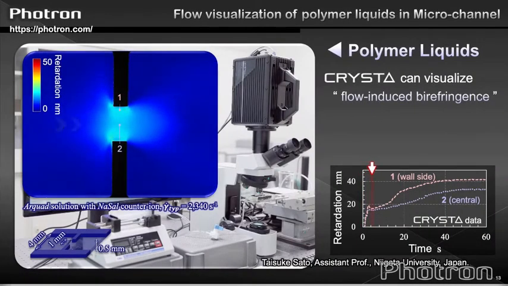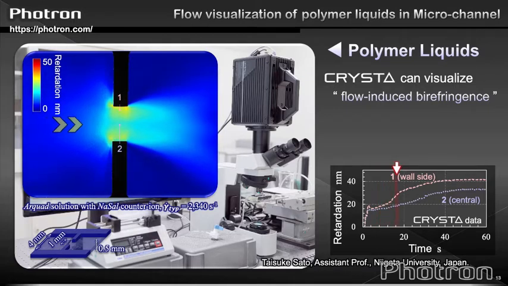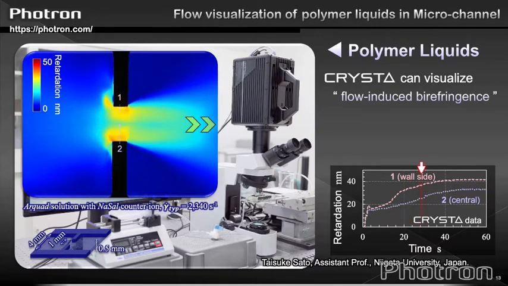Production of plastic optical components is a growing area of research where both our dynamic CRYSTA and wide-range high-resolution area scan systems are seeing great use.